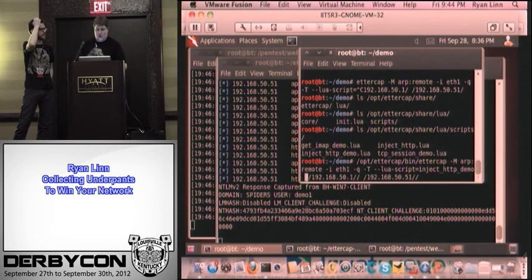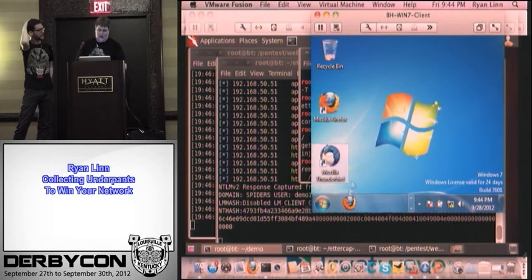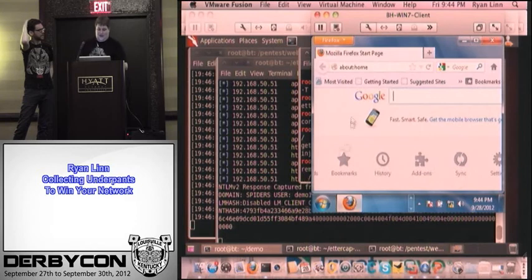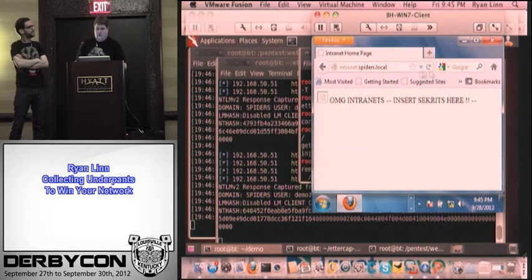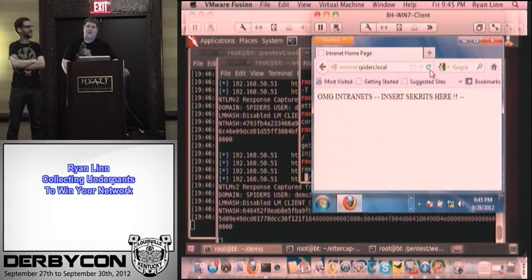Let me go ahead and kill this, because we don't really need that anymore, and we'll load up Firefox. Everybody has an awesome intranet page, because intranets are awesome, especially when they're on SharePoint. So anyway, we'll look at this, and it's our OMG intranet with our top secret stuff here.